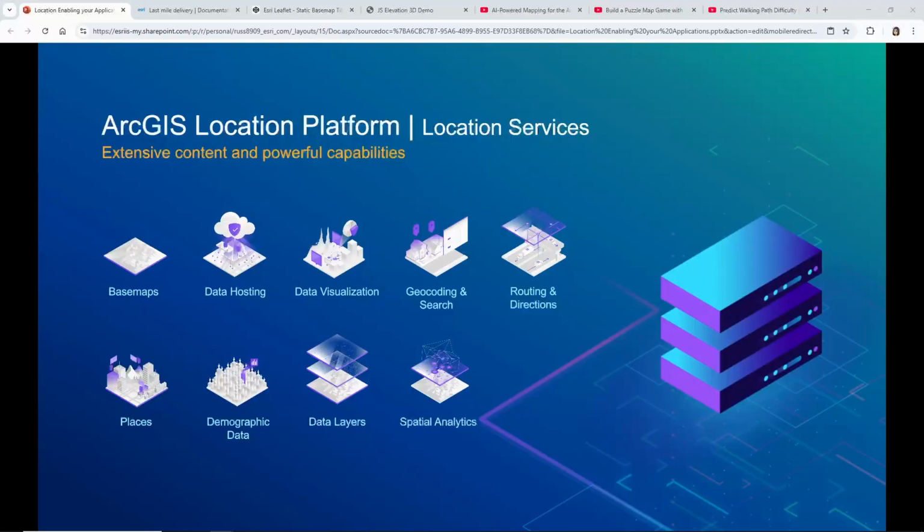All right. So with ArcGIS Location Platform, you have access to specific location services, and there are some that are specific to ArcGIS Location Platform. So we've got our base maps, we've got data hosting, data visualization, lots of different things that you would commonly expect to see, like geocoding and routing. And then you can go even further with things like spatial analysis.